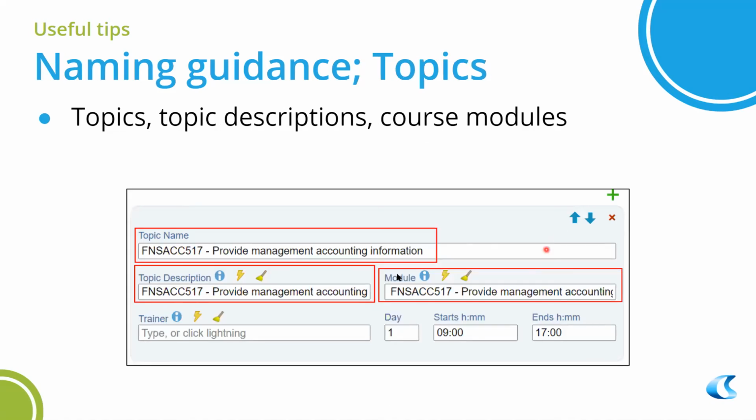And here's the final example. We've got the topic name being consistent with the topic description and with the module name. What I in fact do is select my module first, and then copy that into the topic description, and then copy it into the topic name. It's a really easy way of doing it. You don't have to type all of this stuff out. This already exists in the module, so why not copy and paste it into the other fields? So just in case there's a change in the name, topic name.